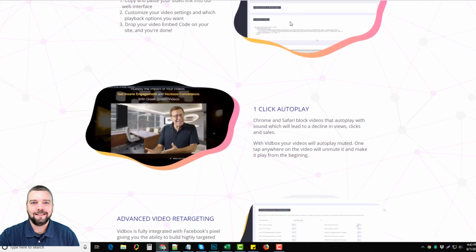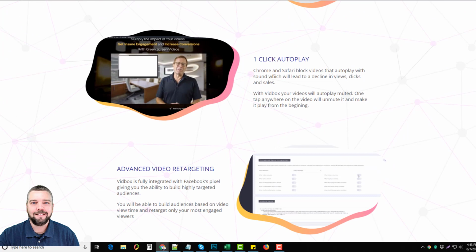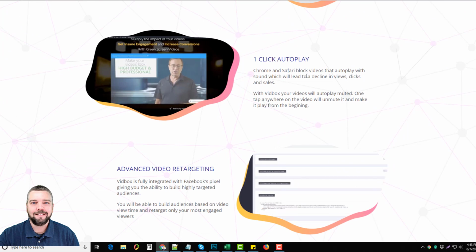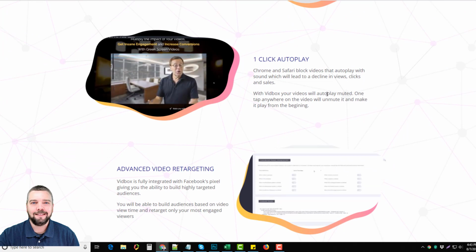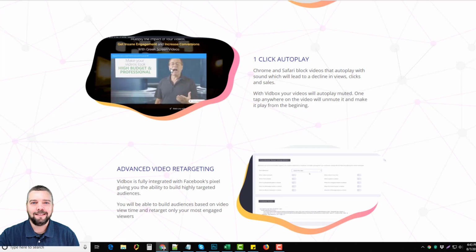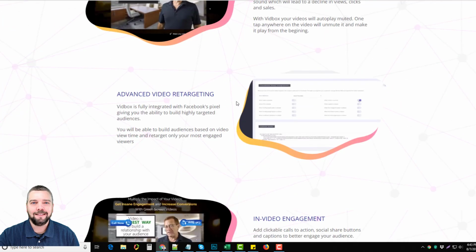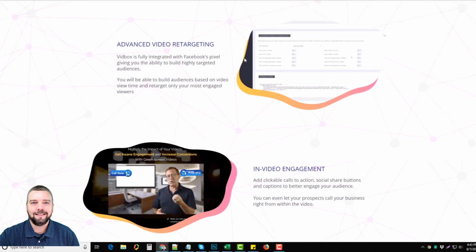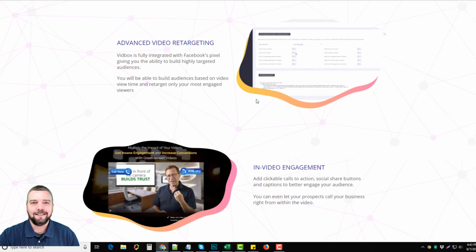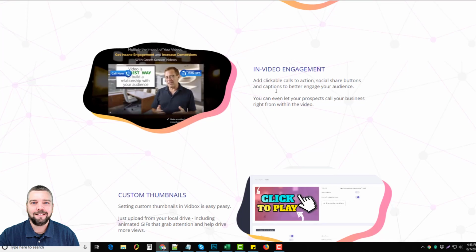And there's a lot of settings, like I said, things you can do to really make it stand out. It has one-click autoplay. So basically what this means is that the videos will automatically play on browsers, but they will be muted, and anywhere you click on the video, it will unmute them. It has advanced video retargeting, so if you use Facebook's Pixel, you can do a ton of really cool things with this. There are so many options with the Pixel that can trigger it, and I'll show you those as well.